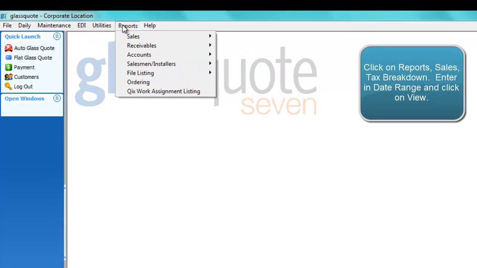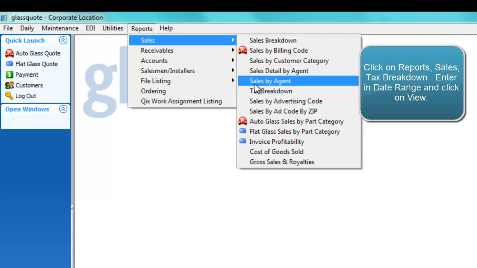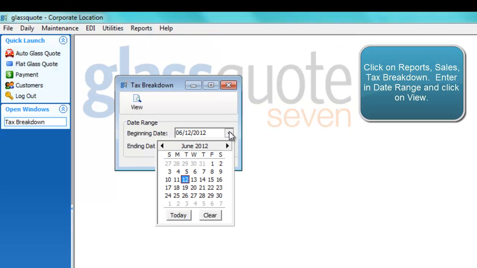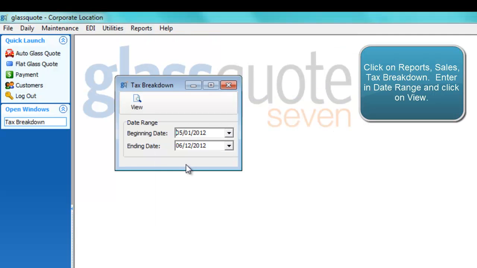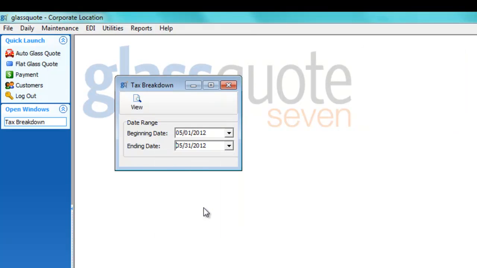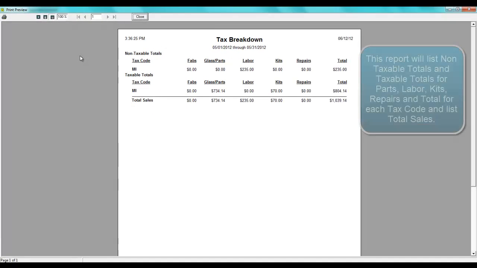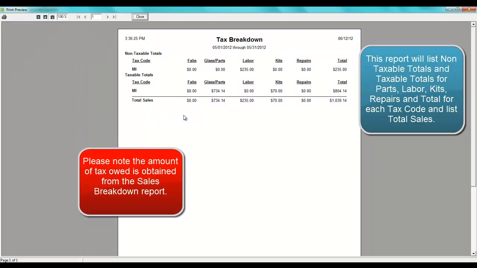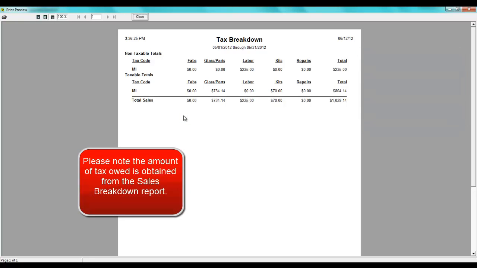Tax breakdown. Click on Report, Sales, Tax breakdown. Enter in a date range and click on View. This report will list non-taxable totals and taxable totals for parts, labor, kits, repairs, and total for each tax code and list total sales. Please note the amount of tax owed is obtained from the sales breakdown report.